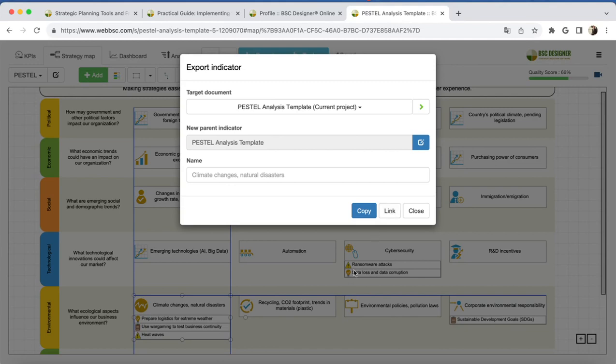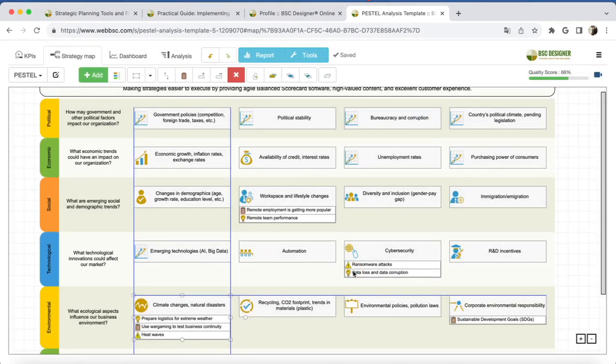There are some other ways to link scorecards in BSC Designer that we discuss in the corresponding video tutorial.